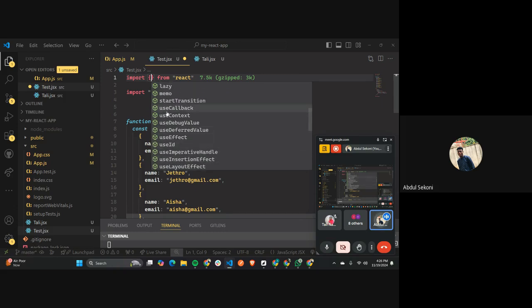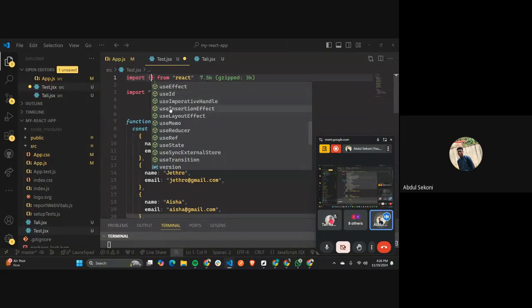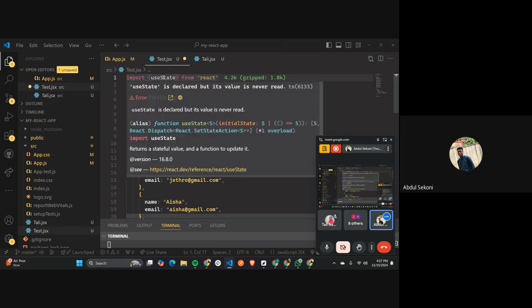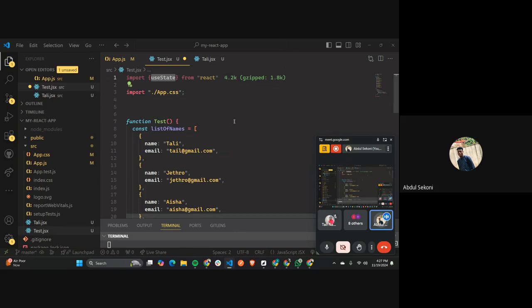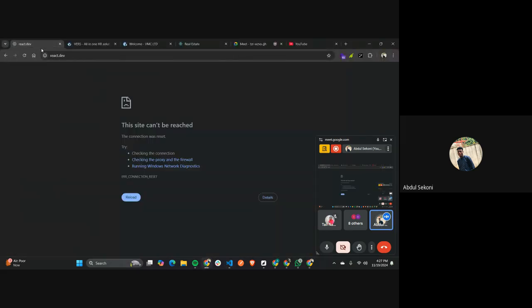And it is few of it. We have use callback, use context, use debug value, use default value, use effects, use ID, use insertion effects, use layouts, use memo, use reducer, use ref, use state. And the most important that as a beginner, you need to understand is this guy, use state. Now we are seeing this use state. What is use state? How do we use states, and how do we go about learning use state for the first time?